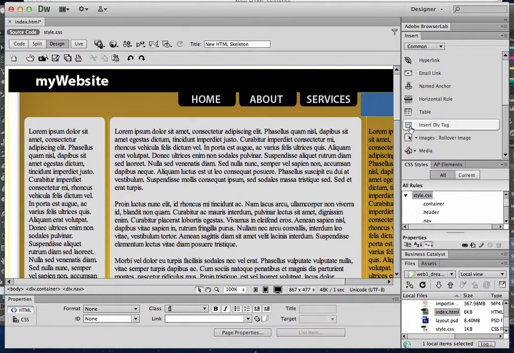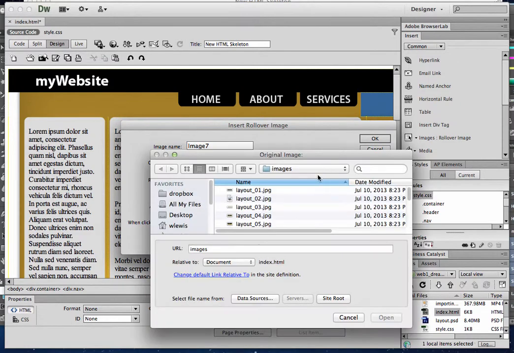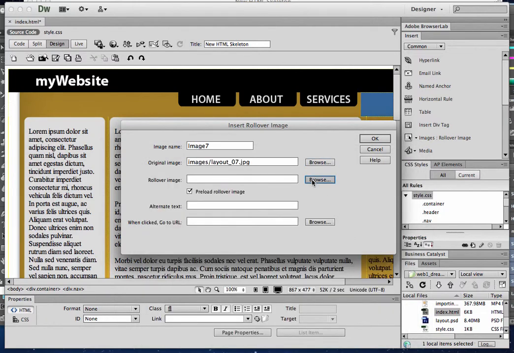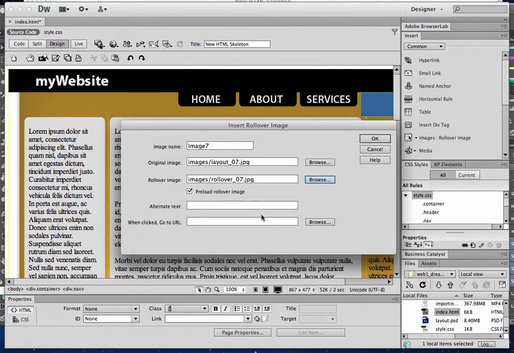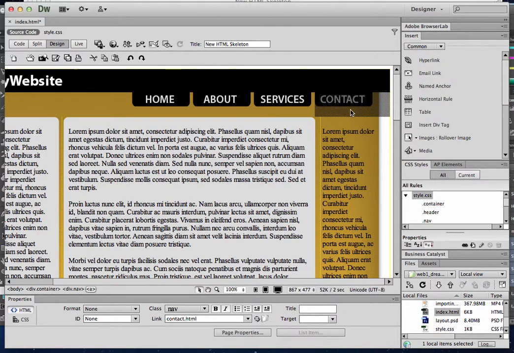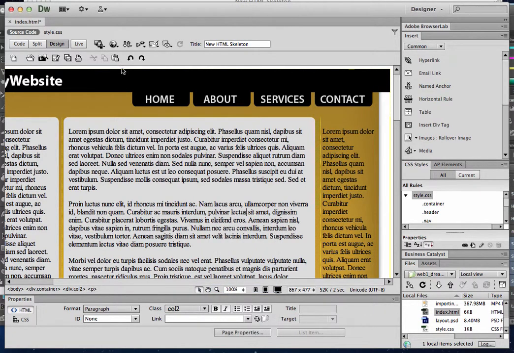I'll click just to the right of that, and here's the last one. This will be slice number 7. I'll browse on the rollovers to find the file called rollover7. This was my contact page, so I'll type in contact here on my alternate text. And it's going to go to contact.html. And that's the last one there. It's still highlighted. I'll choose FR for float right.